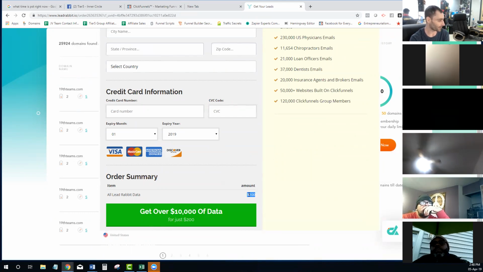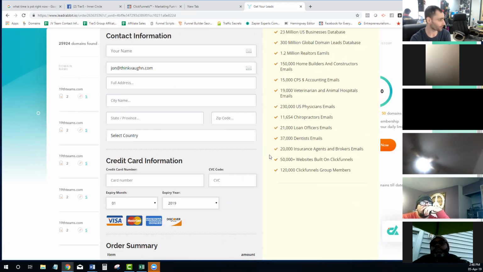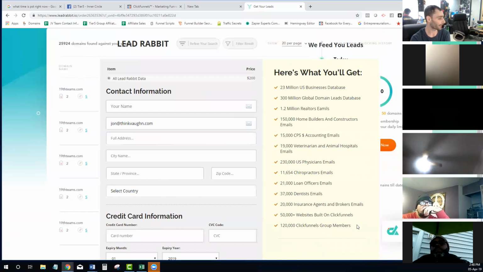So the data that we purchased, this is raw data. We purchased this raw data. All this data we purchased, like I said, costs a little bit over $10,000. So this right here was $6,000 for this.